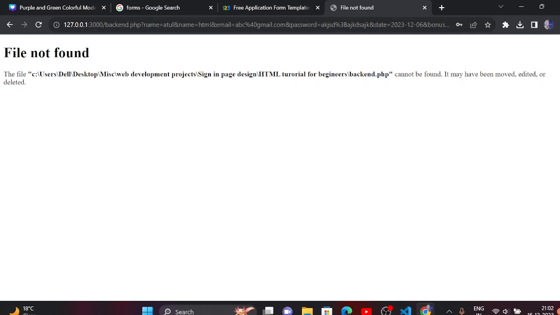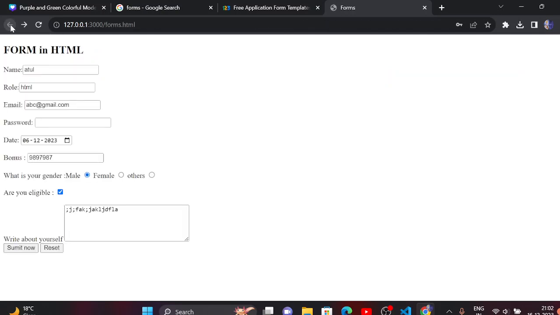However, right now backend.php is not created, which is why it is saying file not found. Otherwise it would have gone. So this is the submit now button. And what will this reset button do? Reset will clear all these input fields. When I click on reset, all the data is cleared. If I write something here and click on reset, it clears.